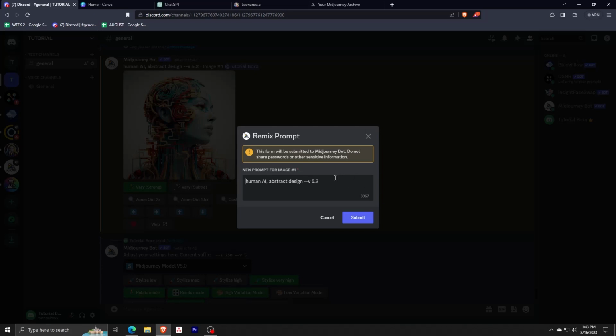And that's really all there is to using Midjourney to save and find remixes of old generated images.